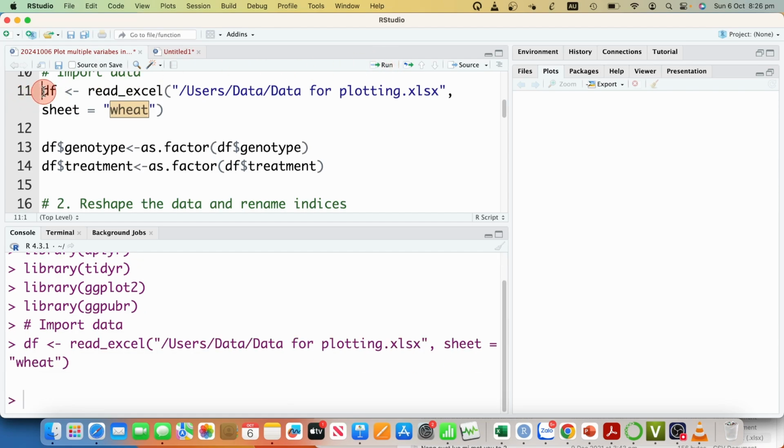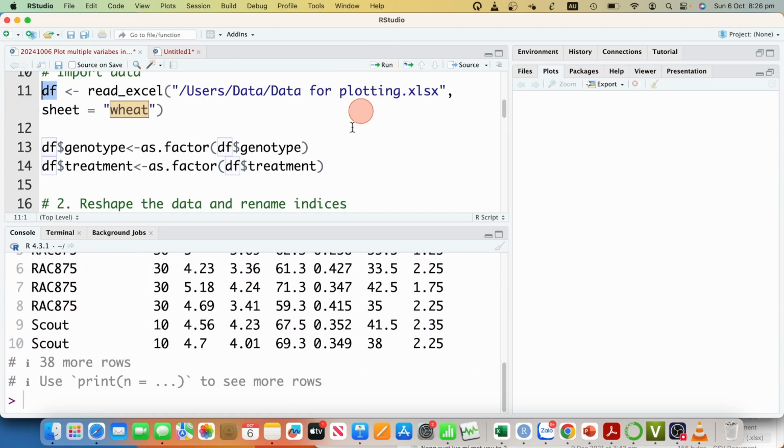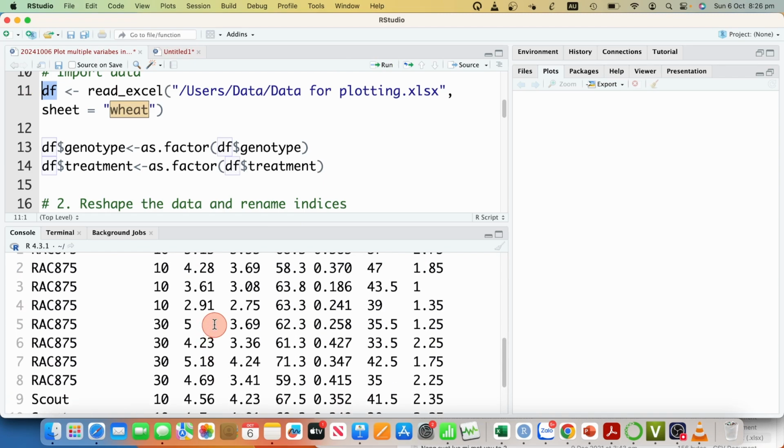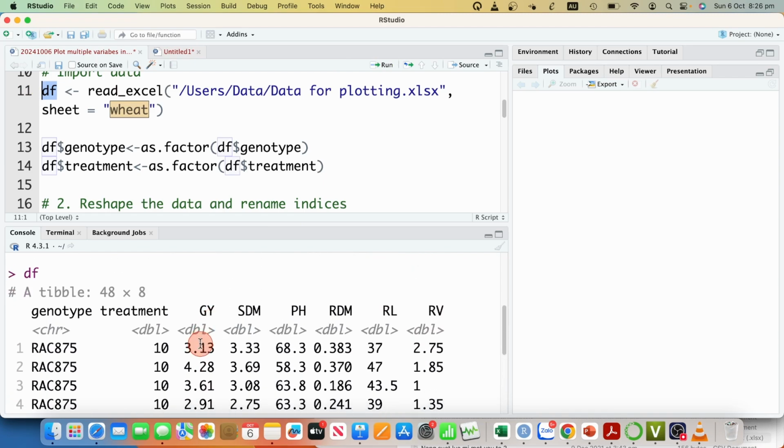You can check the data. As you can see, the data has two factor variables, genotype and treatment, and six dependent variables: granule, shoot dry matter, plant height, root dry matter, root length, and root volume. We need to convert two factor variables into factors using the code as.factor.